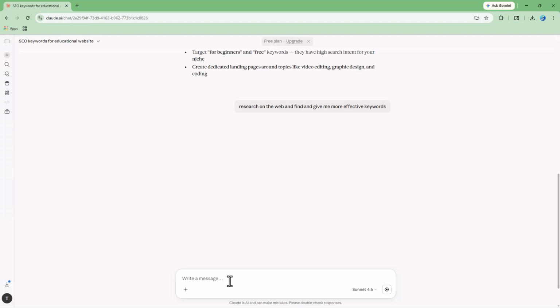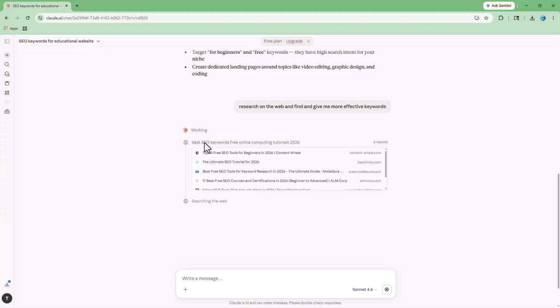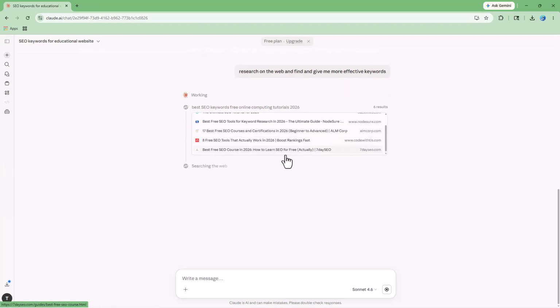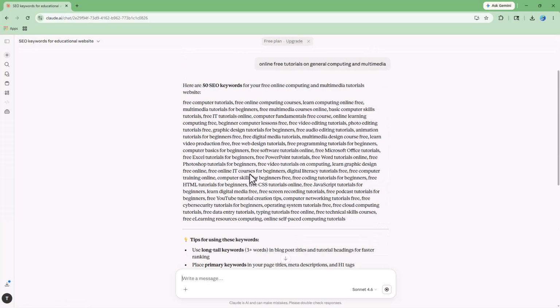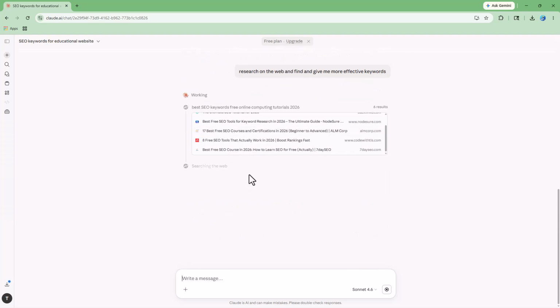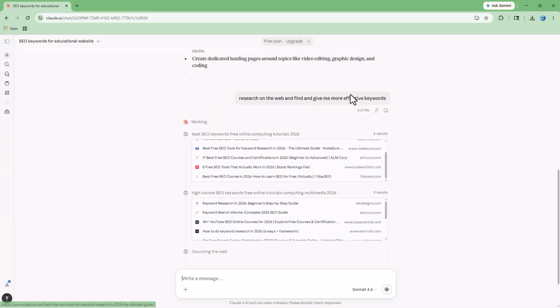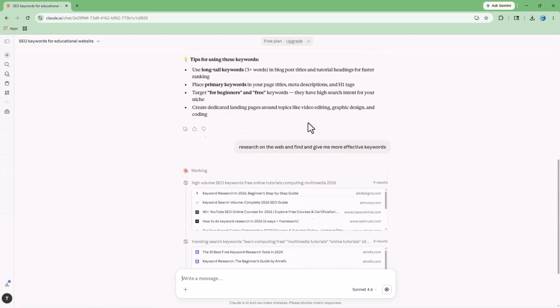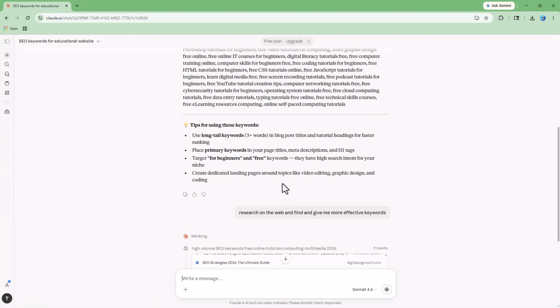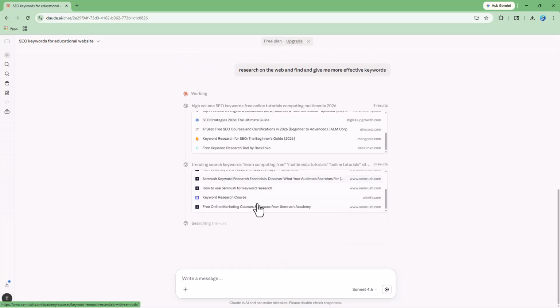And what it will do is it'll go ahead and search the web, as you can see right here, and analyze it. So you can see there's the best SEO keywords right here, just like this. So it's actually doing some research instead of randomly generating. And then in a while, it'll go ahead and give me a better set of keywords. So you can see that it is still researching from all of these websites right here.